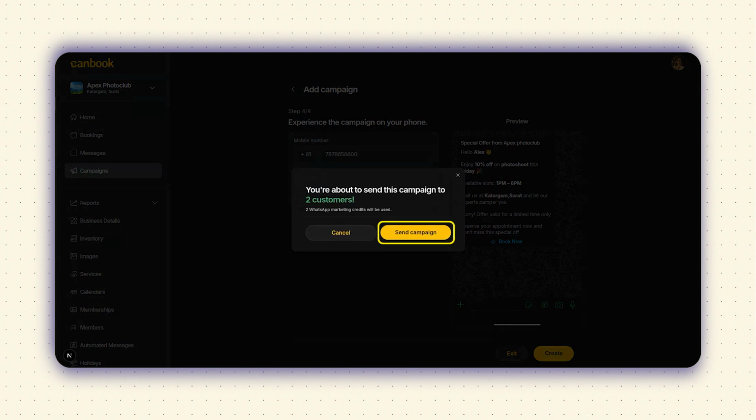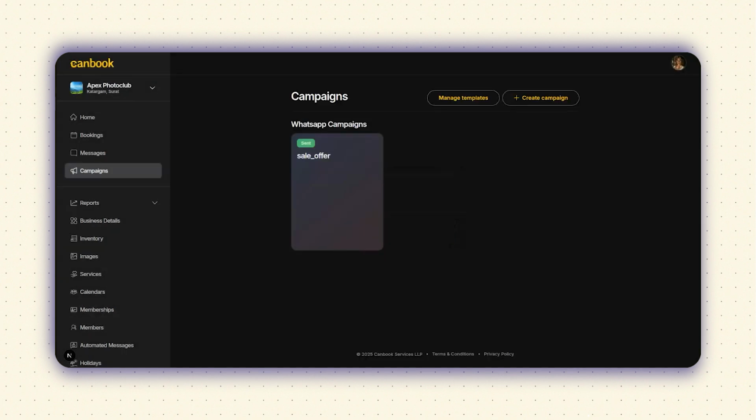Click Send Campaign whenever you're ready, and the message will instantly go to all selected clients, and the campaign status will change to Sent. This ensures you stay in full control. Nothing goes out until you confirm it. Choose what works best for you, and that's it. You've created a complete WhatsApp campaign in Canbook.